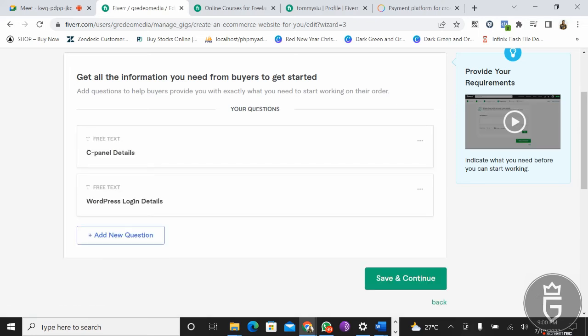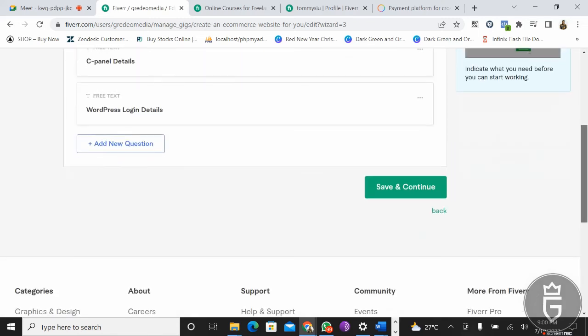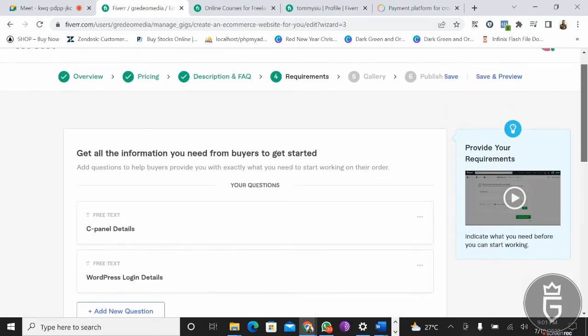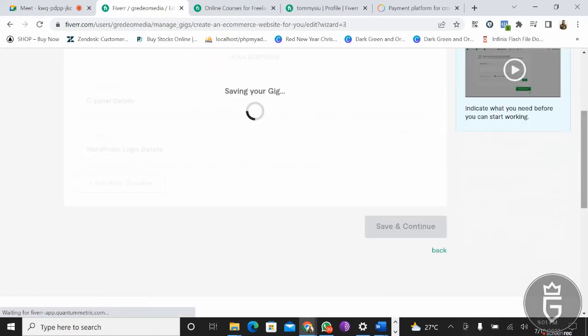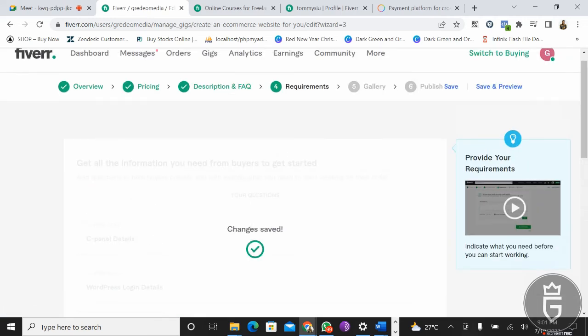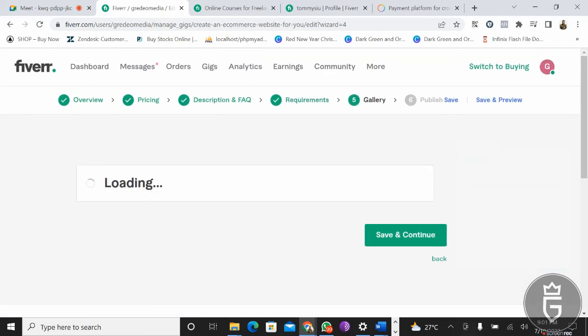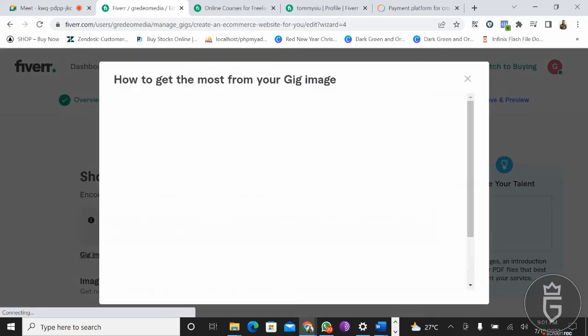So whatever it is you want them to supply for this job, you need to ask them. You can always ask them much more later, even by having conversations with them. But here you can always ask them ahead, just so they can see what they need to supply. Everything should be automated, so that is why this end is there. So you can save and continue. The next section we'll be going is the gallery. That's the second to the last section.